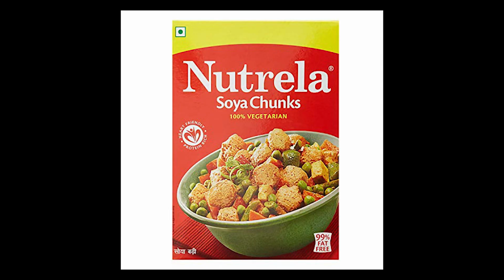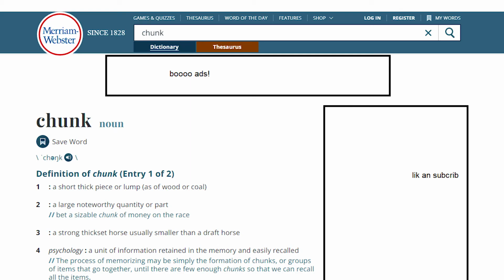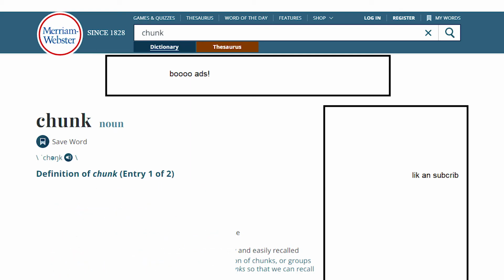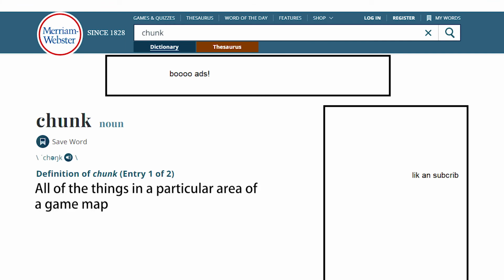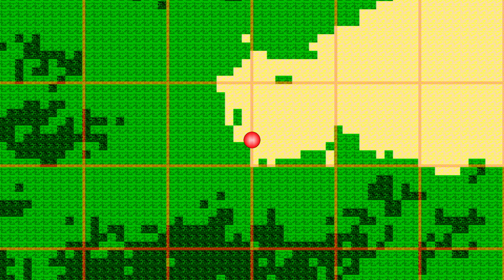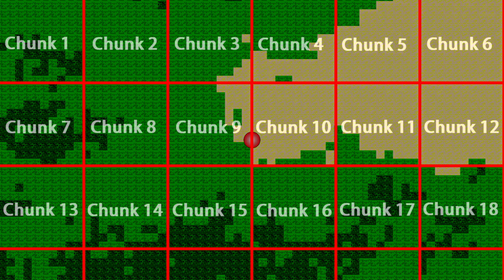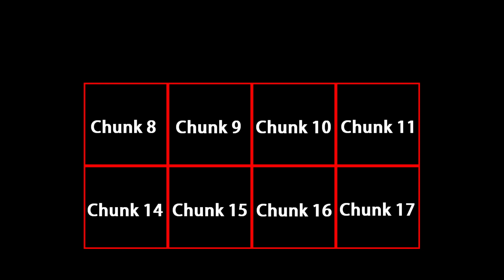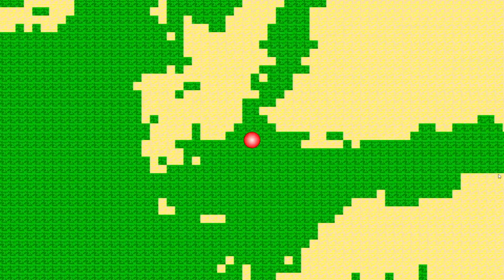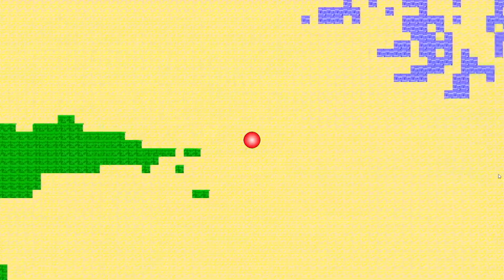Enter chunks. What is a chunk? I'm going to pull a definition out of my butt here and say that a chunk is all of the things in a particular area of a game map. If we chop the island up into a grid of squares, then everything inside of each square is part of its own chunk. Now that we've defined these chunks, we can keep all of the chunks that are on screen and delete the ones that are off screen. Now we've got way less blocks to deal with every single frame. But that's actually not enough.